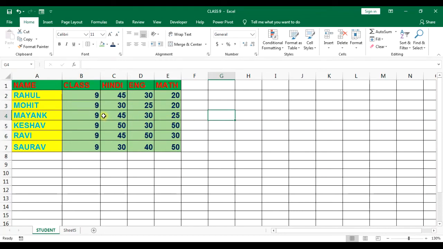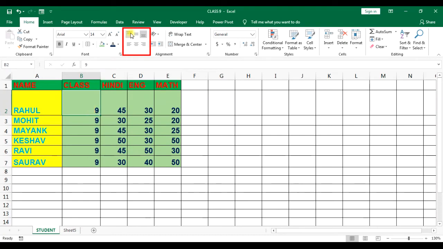Now the next thing is alignment. Here you can see this is your alignment group. In Excel you can apply vertical as well as horizontal alignment. Just see how you can do it. Suppose I have selected this, and you increase the size a little bit. Now you can see this is your top, left, center, right. This is horizontal. After that this is middle, and this is bottom. In this way you can set the alignment in your cell.